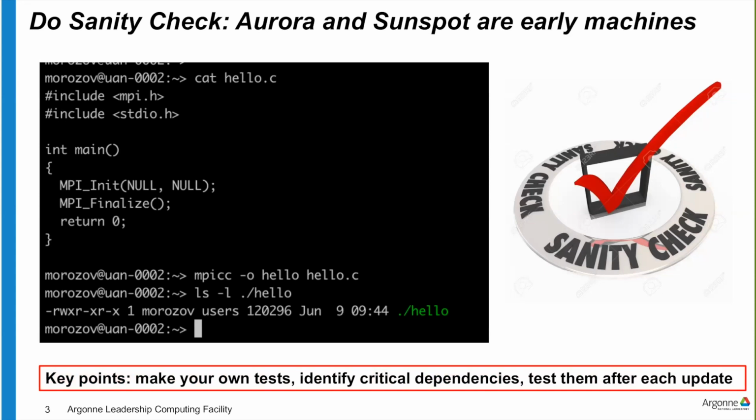If you are on a machine for the first time, do a sanity check. Do not try to compile something big like FLASH or QMCPACK and then complain that nothing works. Please make some simple hello world MPI program. Try to compile it, try to run it, identify what works and what does not. If you cannot do a simple thing, it is very likely that you will fail with a bigger thing. You will save your time and our time.